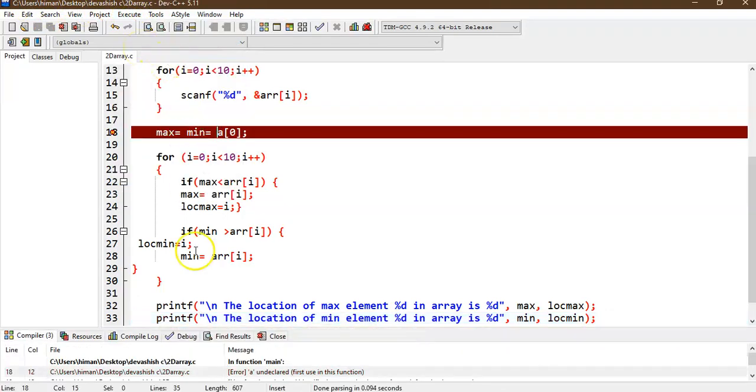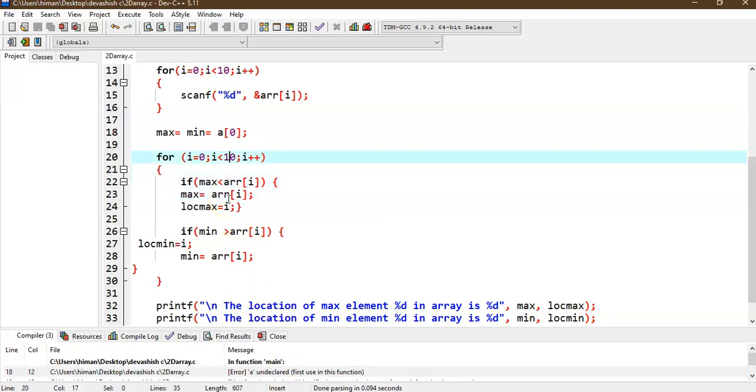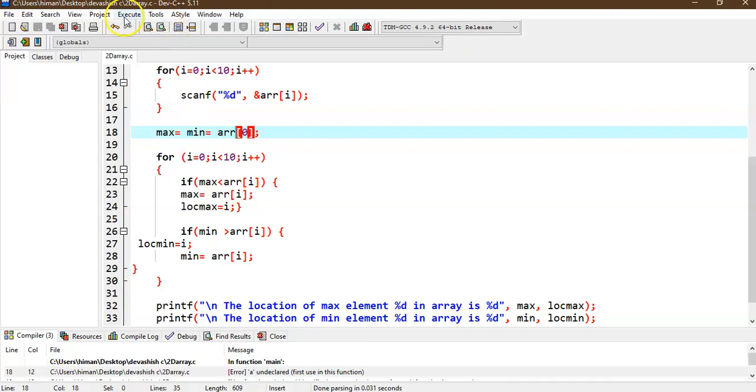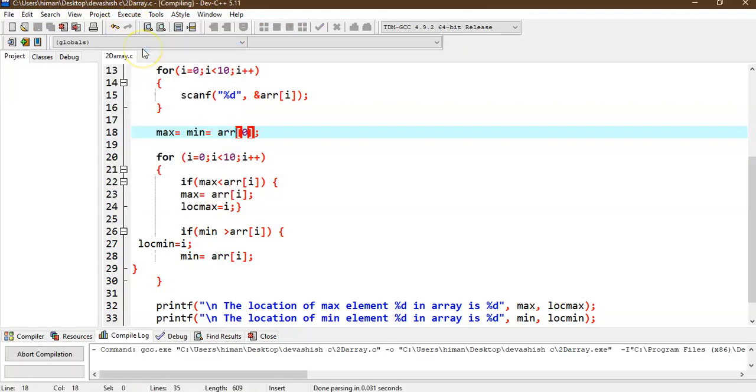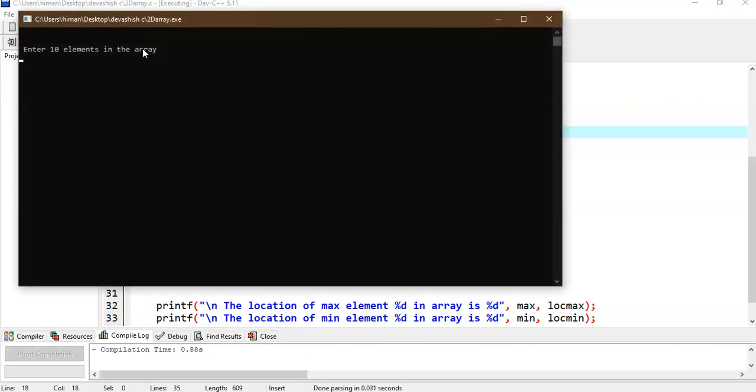Let us see if there are errors. Okay. Undeclared use. Okay, it's ARR. It is not A, it is ARR. The name of the array is ARR. So it is not getting recognized. Let us compile again. So it is compiling.